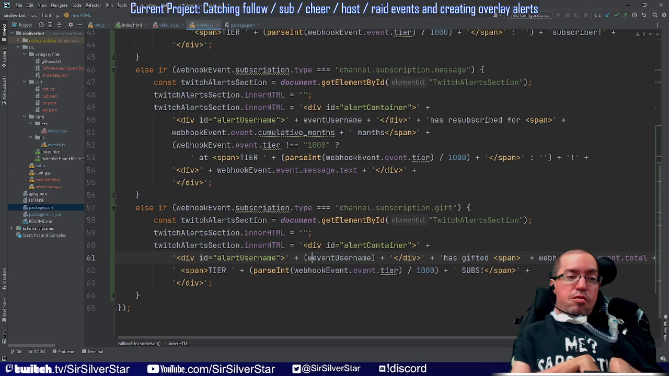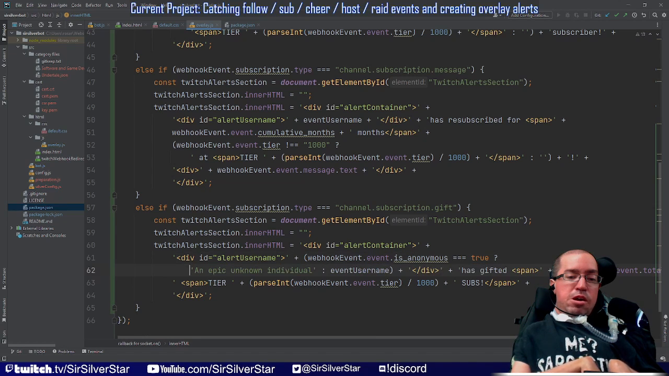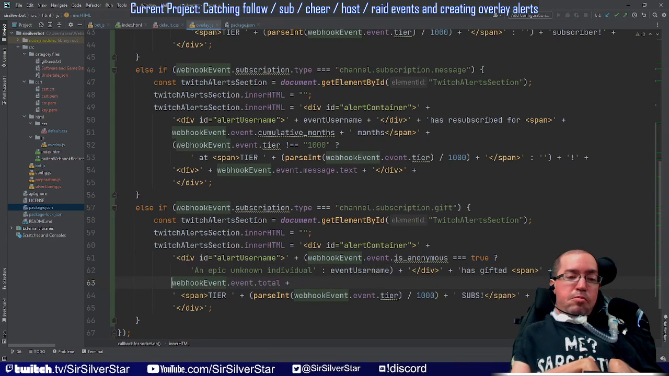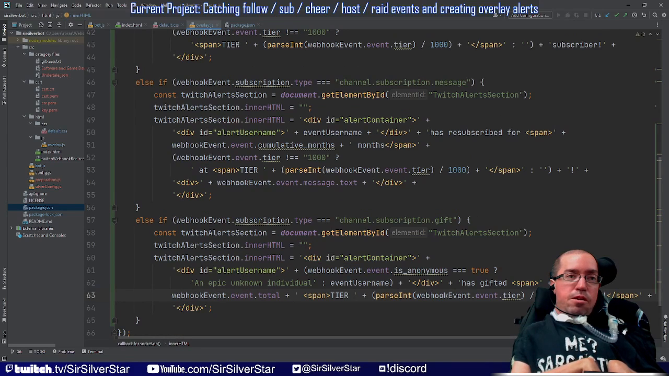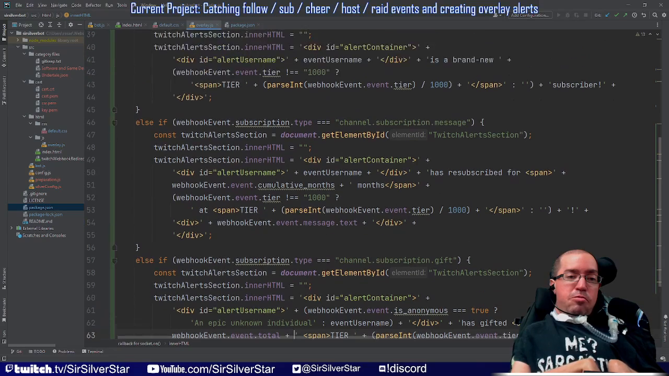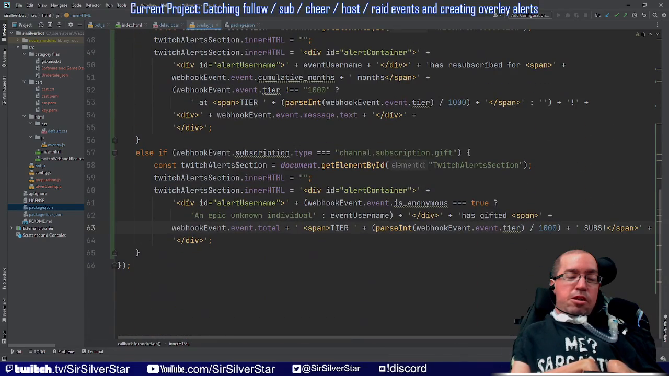So if the webhook event dot is anonymous equals true, then we're going to say, otherwise, we're going to put this. All right. Let's call them an epic unknown individual. And there we go. So if we have an anonymous gifter, they will be an epic unknown individual. Otherwise, they will have their name, and that's that. So you cannot subscribe or resubscribe anonymously. I know you can't do that.